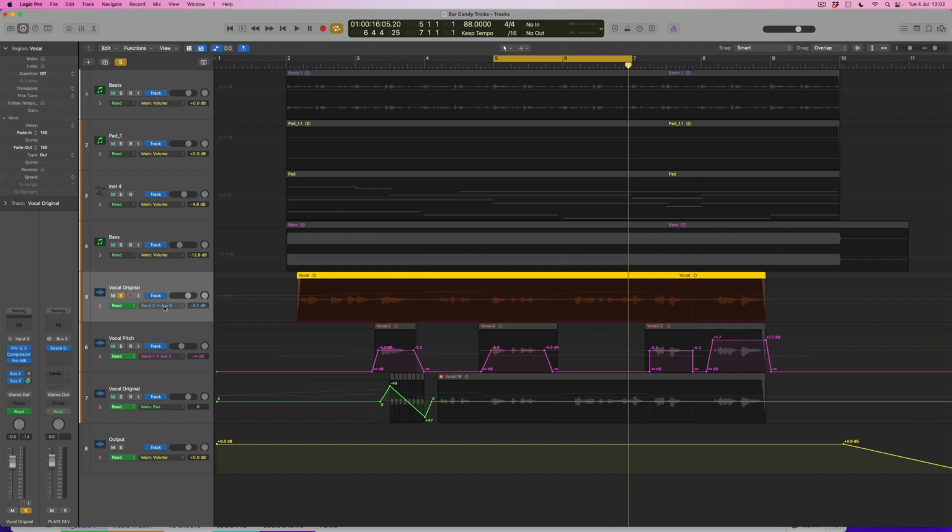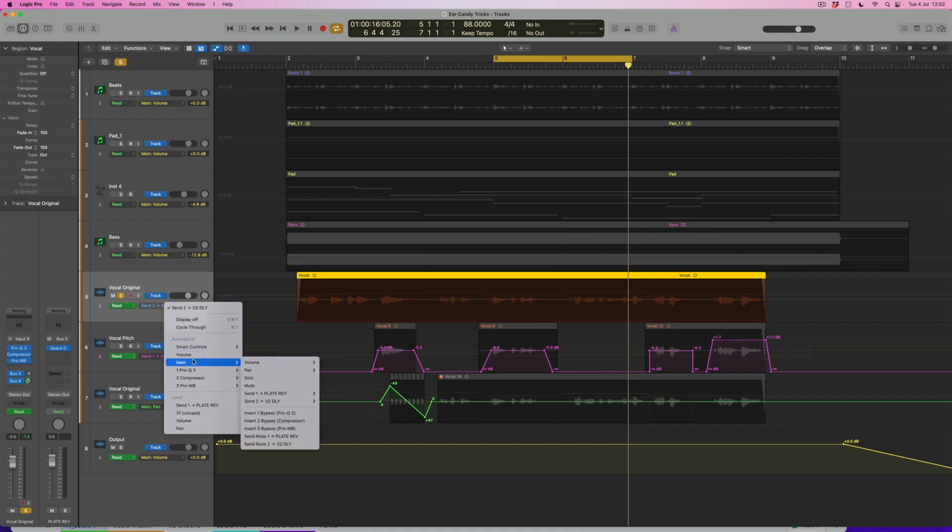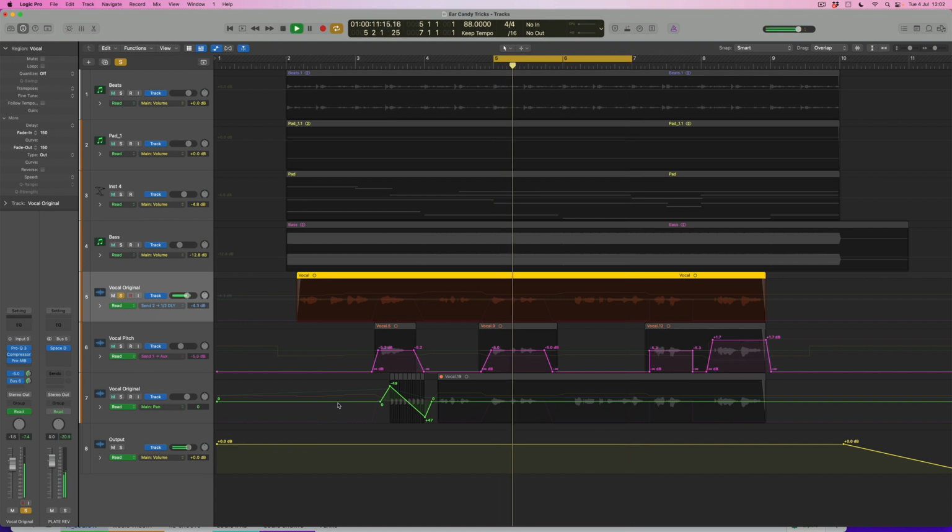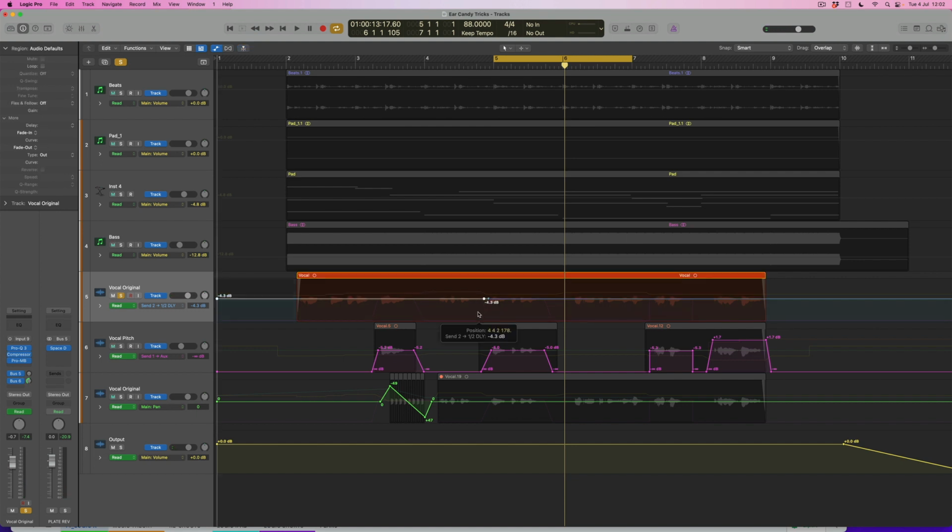So what I can do is to come and find send to bus 6. The advantage of that, by the way, is that now when I come back and I come looking for my effects, I can see the name of the effect that I'm actually using. And again, I want the absolute level. Okay, so that feels quite loud to me. So what I'm going to do is to literally just draw a little box around that area, but I'll just drop the level down a little bit. And there we are, we're in good shape.